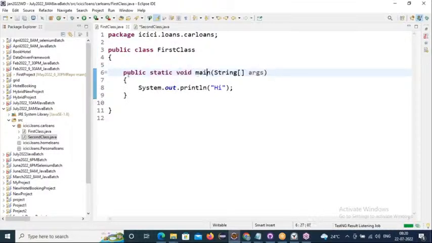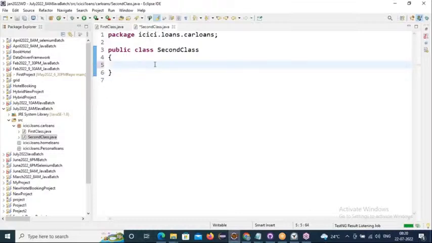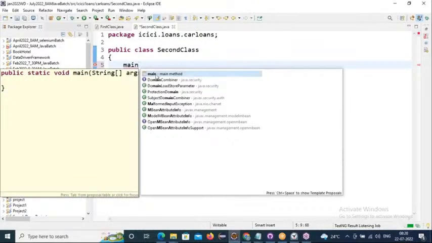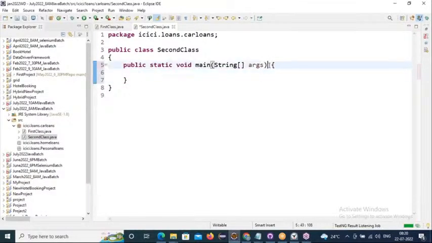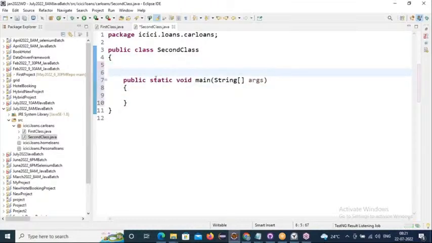What is the method name here? Main is the method name. No need to type public static void main string x. Just give the method name as main, then press Control Space and click on it. Now if you run this program, the previous results will not come.